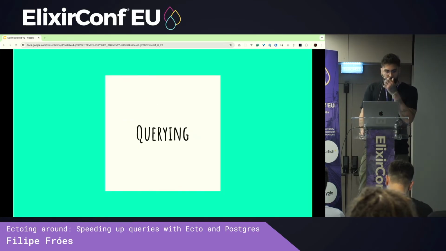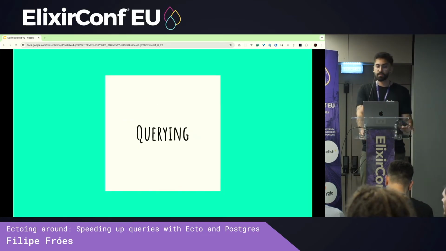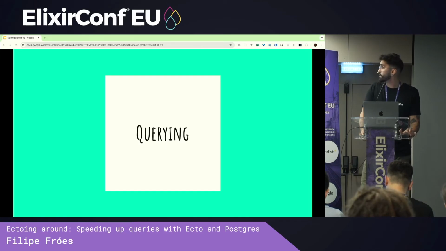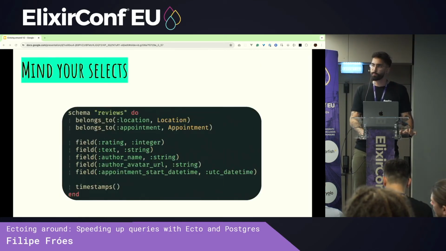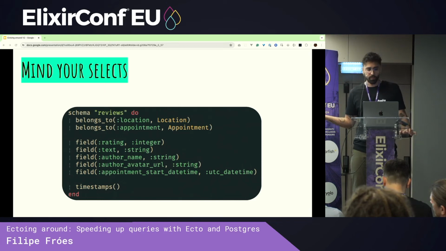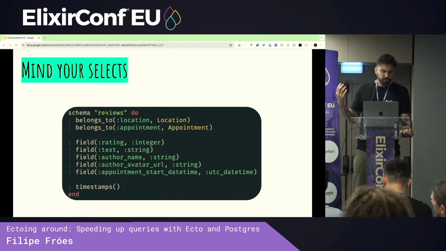Now let's talk about querying. So I just talked about how to get index-only scans by using include. And one tip for you not to miss your index-only scans is to be mindful of your queries. So let's take this schema here. It's a review schema. You have two references, to the location table and to the appointment table, and you have a bunch of rating and review related data.